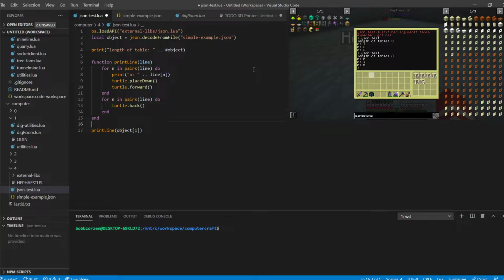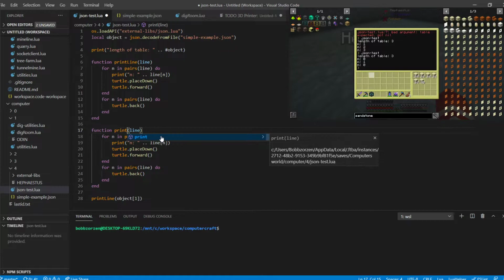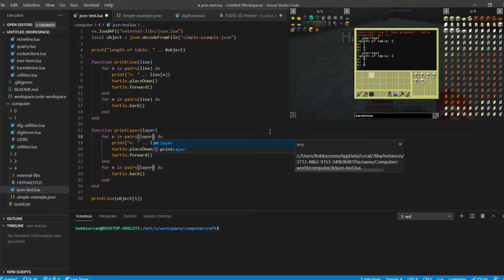So we can just do a super simple program to just print everything at the same time, and we can just see what goes wrong and then try and fix it from there. So print line, let's go print layer. And instead of a line, it takes a layer. And then instead of line, it says layer. Okay. Layer.